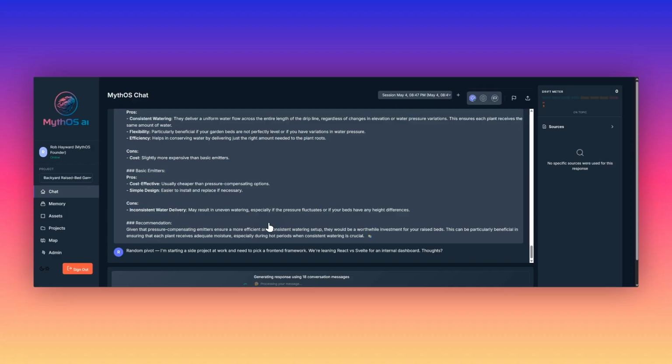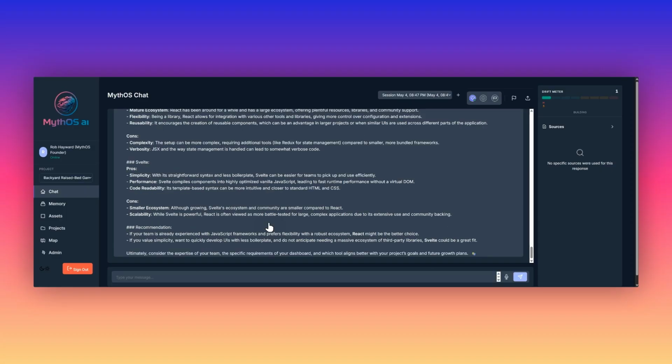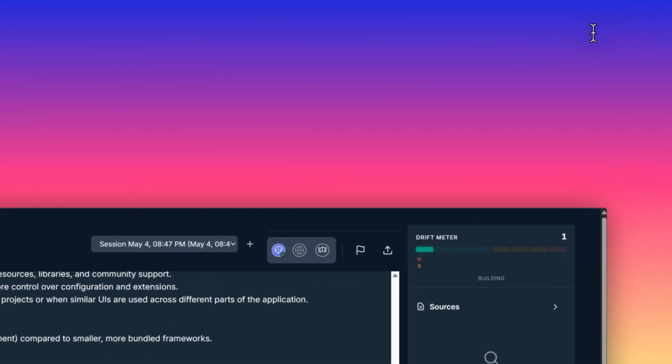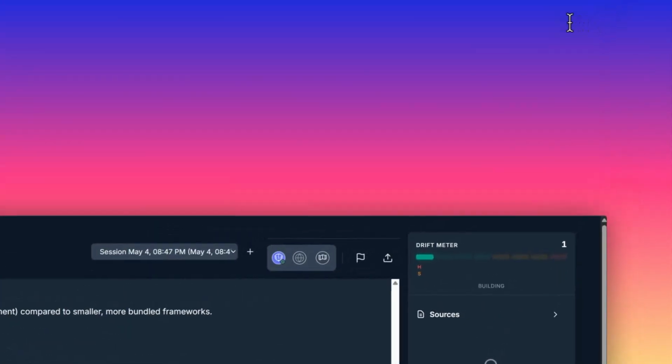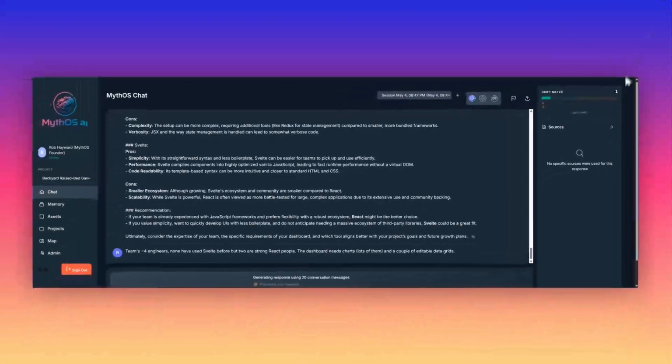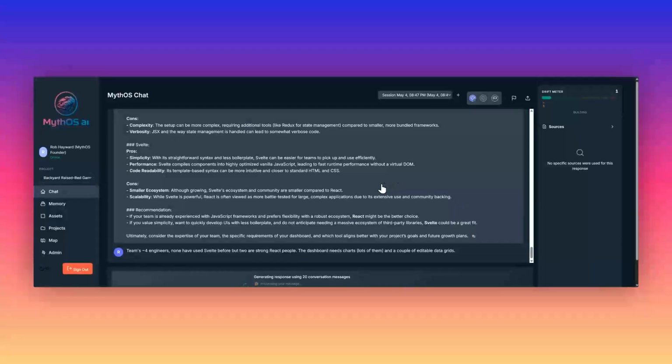Now in this last example, we're making a hard pivot. I'm starting to ask about software development. At first it's a little bit wary, but start to ask about the engineering team and talk about their experience, etc. That drift meter is going to start to spike up again.